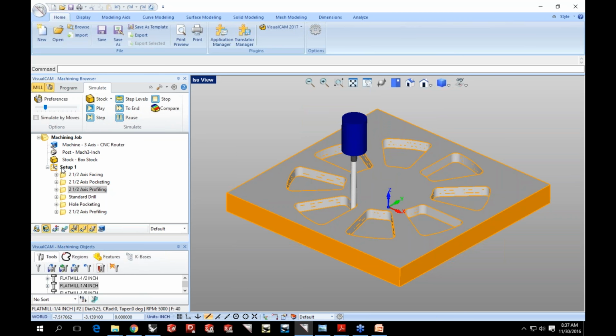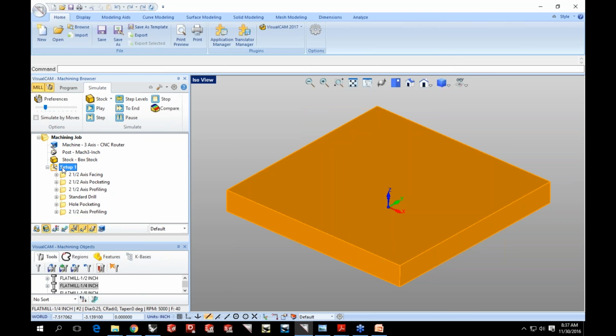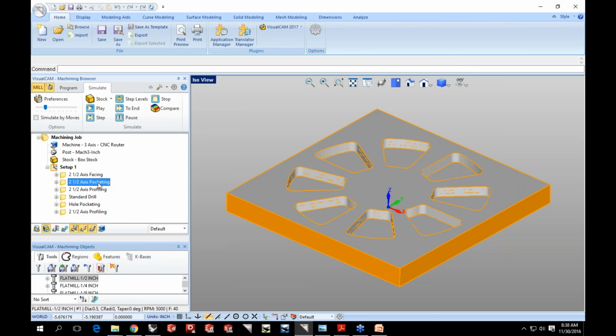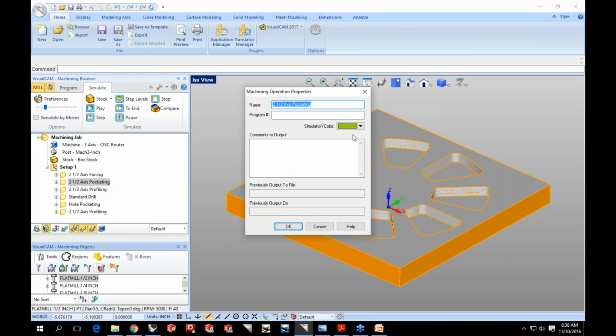Now, one of the other nicer improvements I could talk about in the simulation is being able to assign colors for the cut material simulation. So the colors can be assigned either based on your operation. So when you right-click on a machining operation and then select properties, you now have the ability to assign a color for the simulation. So for each of the machining operations that you program, you could right-click on it and go to properties and specify a color for it.